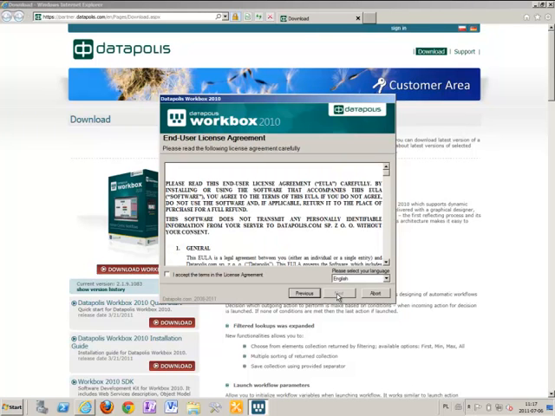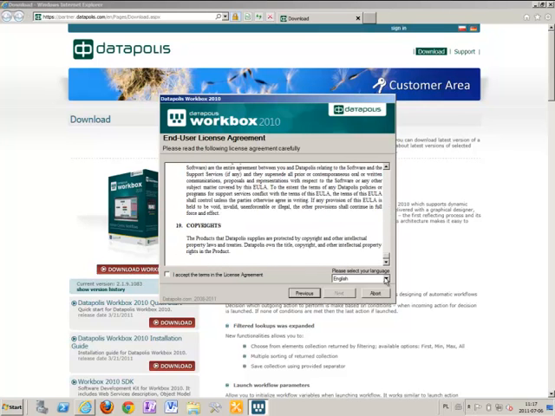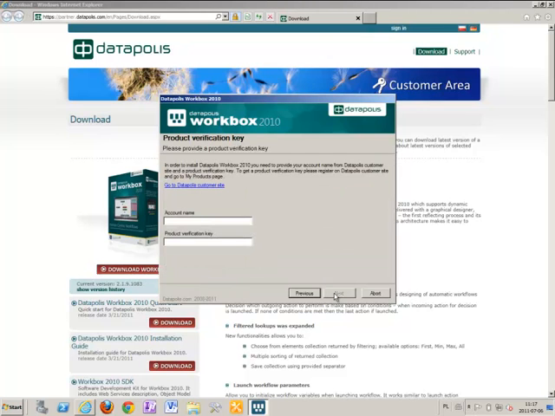We click next. If you're installing for the first time, you need to read the end user agreement. I advise you to read it. Currently there is an English and a Polish version of the agreement. You need to accept it to be able to proceed. Click next. And here we require you to register on our customer site to be able to try out Workbox.